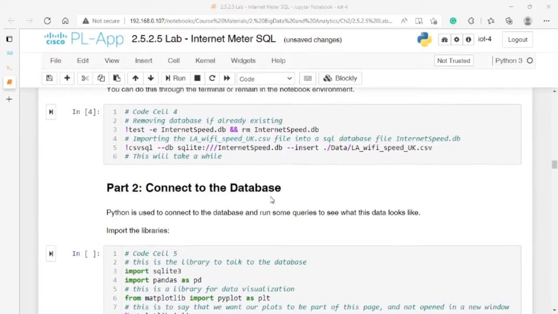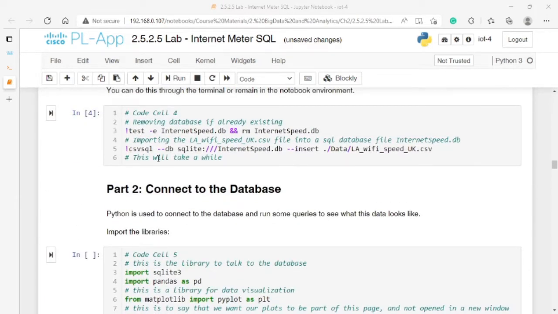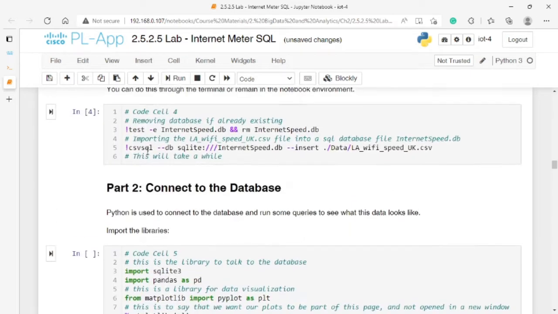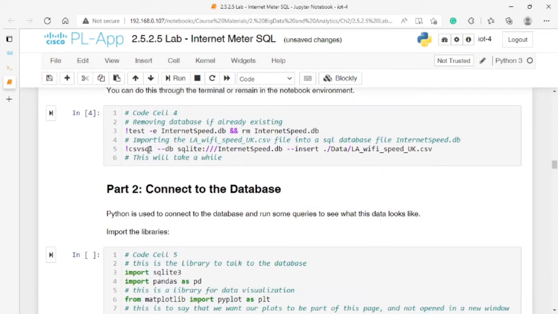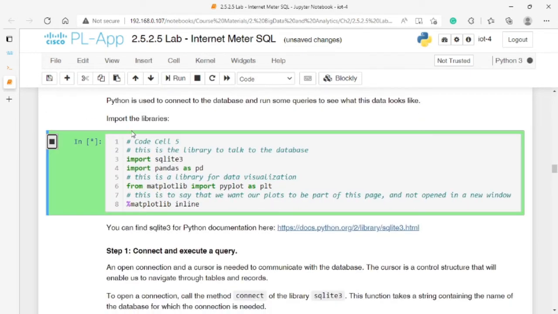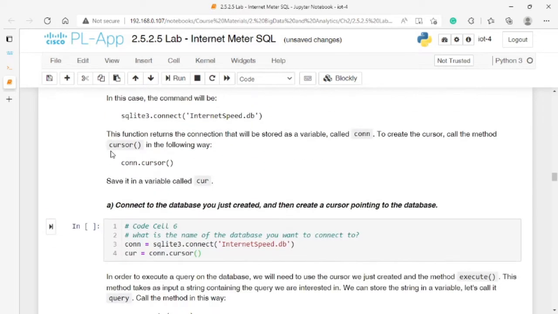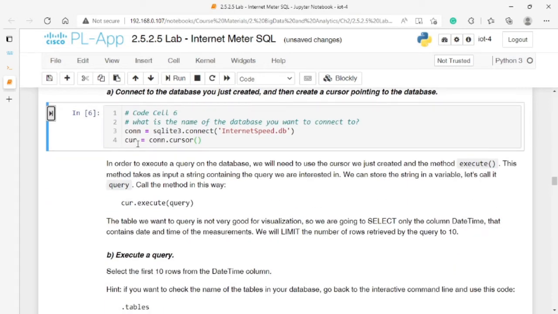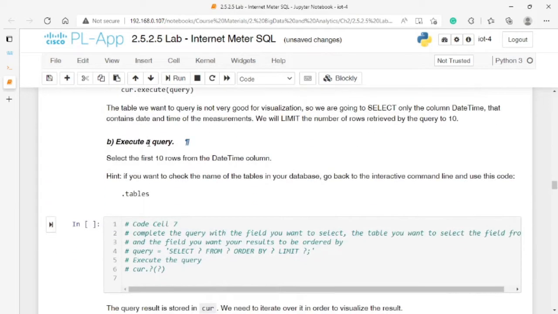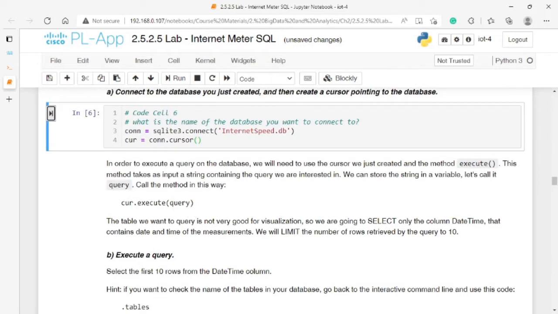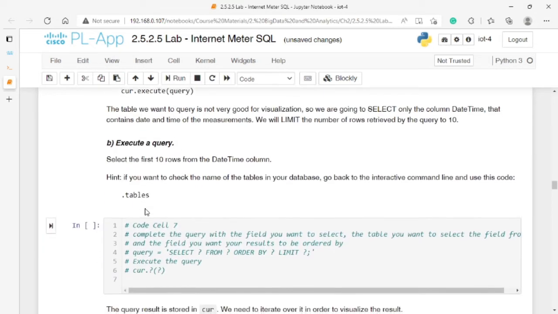Let's check if it's finished. Yes, it's finished, and now let's connect to the database. So first let's import the modules, and then after that let's create the connection and assign the cursor. Okay, so if we would like to generate any query, then we have to execute, like cursor execute, and then we specify the query. The query should be written in advance.